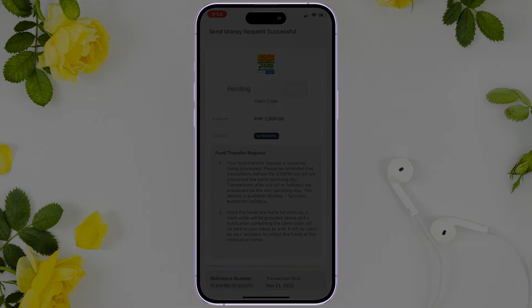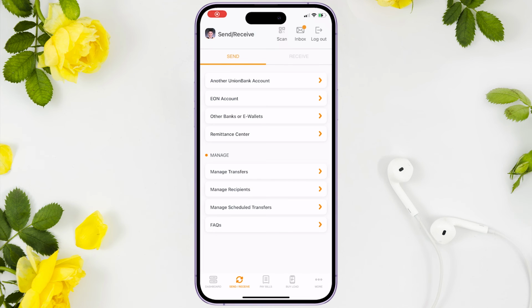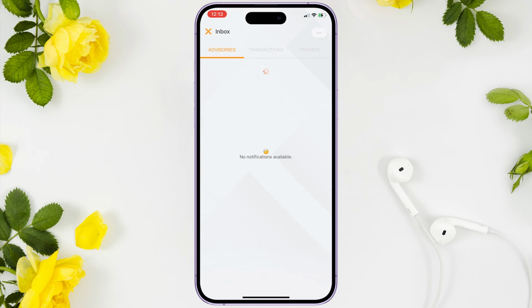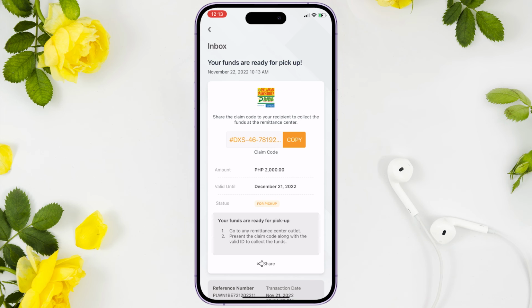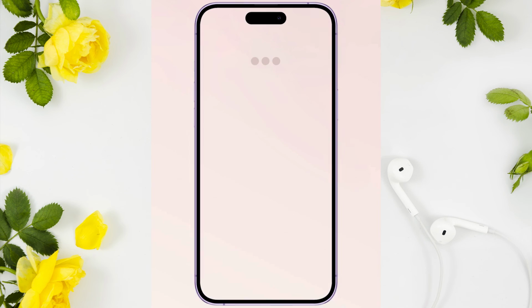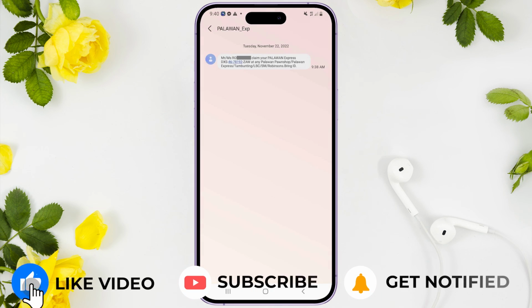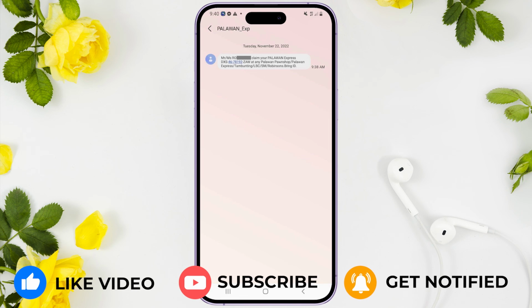The next day, I look at the transaction again. To see it, you can go to Inbox in the upper corner. Select Transaction tab. Then, our funds are ready for pickup. If it's ready, your recipient will also receive a text message that he can now claim it. Just bring ID to claim.